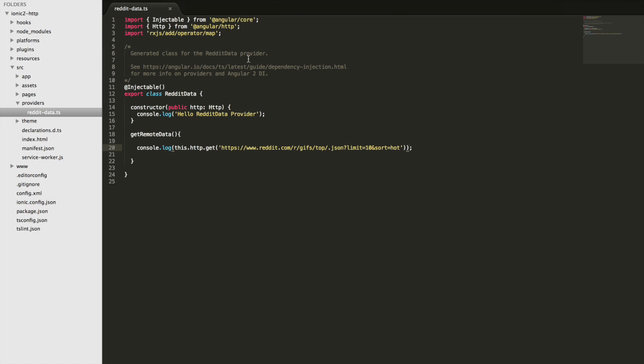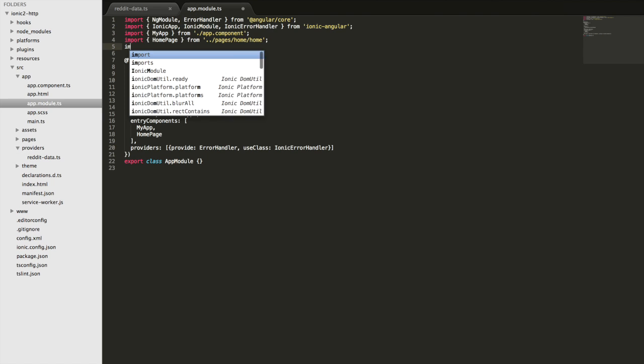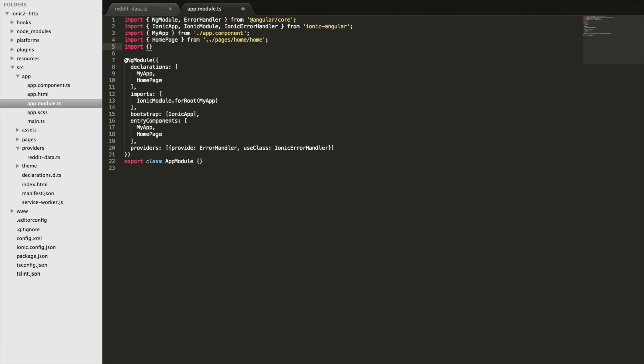We'll save that, and since we're going to have to interact with this provider, we're going to have to set it up properly in the application as well. So I'm going to jump into the module file here and import that Reddit data service.